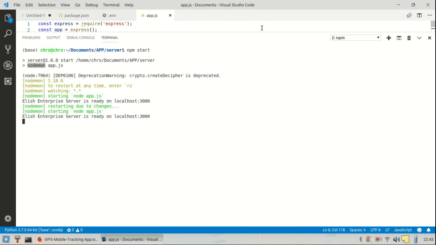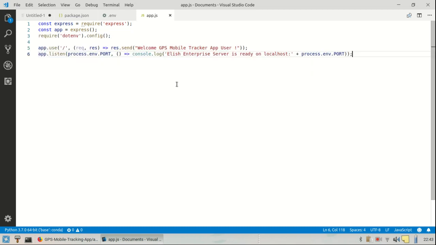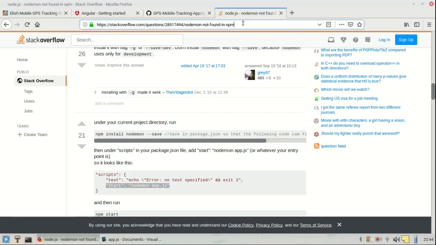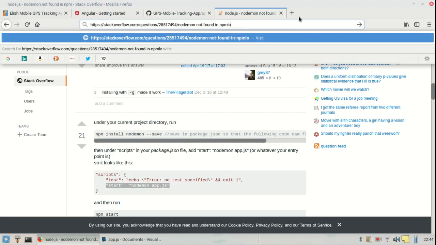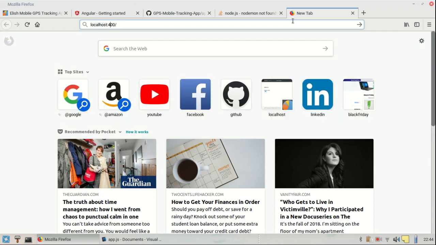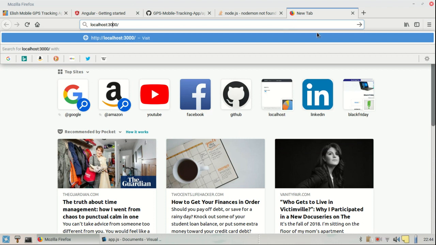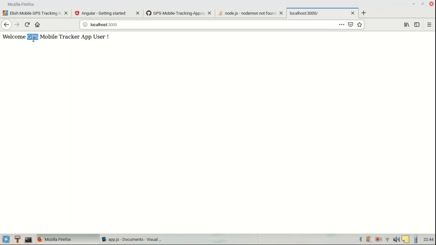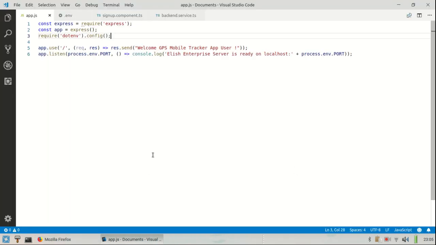Let me run this one. You will see this server is already on localhost 3000. So this is the message actually. See that? Okay, and now let's open another command prompt window and go to localhost 3000. Beautiful. Okay, so now we are going to work on the rest of the app.js file.